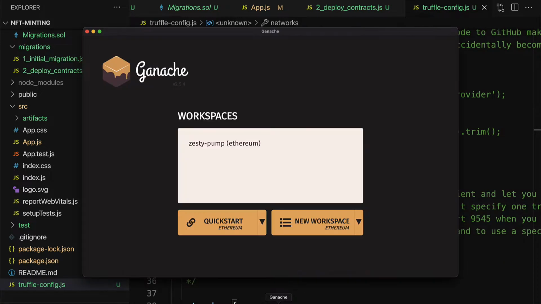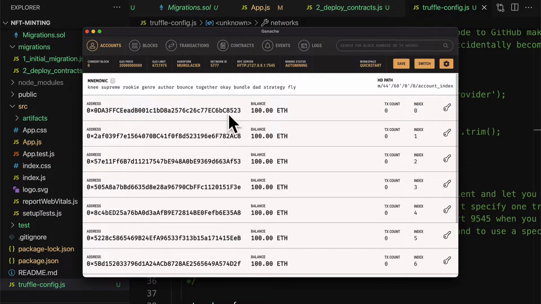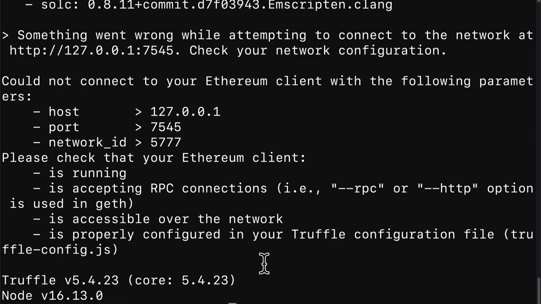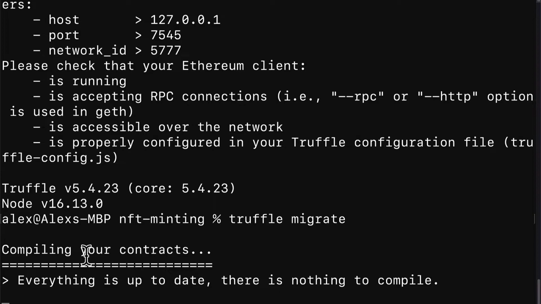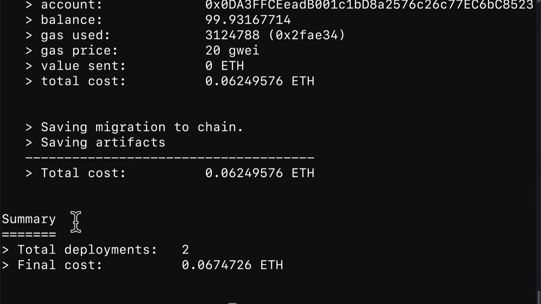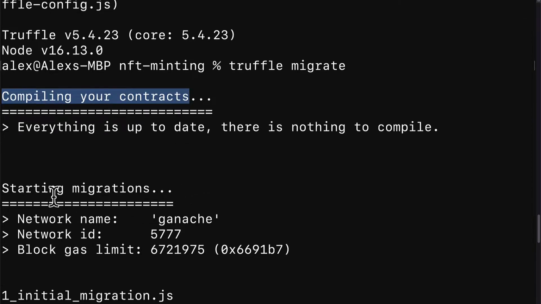Okay, so we're going to go into Ganache and select Quick Start to launch a local blockchain. So as long as you just have this app open, then you can go into the terminal and call truffle migrate. And there we go. Now we are seeing some action. So now we compile our contracts and we can start migrations. So it's a two-step process of truffle migrate.